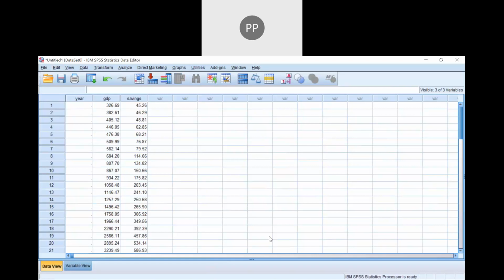Now, as far as year is concerned, it is just a nominal variable. We are not actually showing those years. Instead, we are just coding it as 1, 2, 3, etc. Okay, so let's copy and paste it.